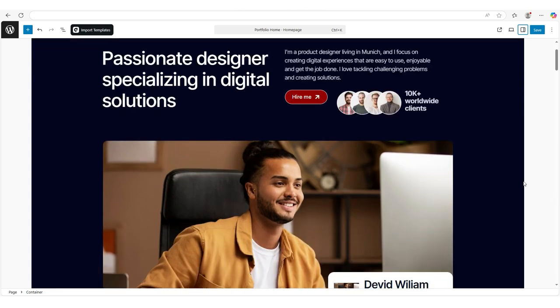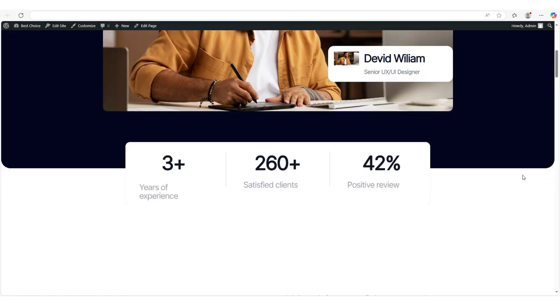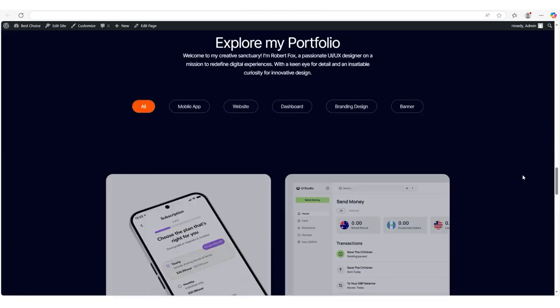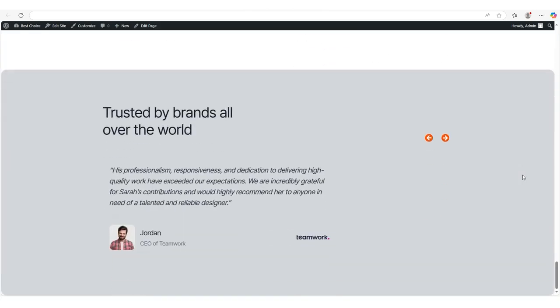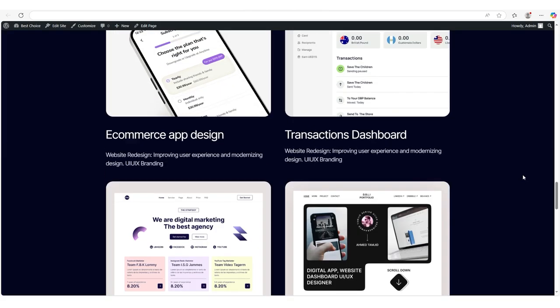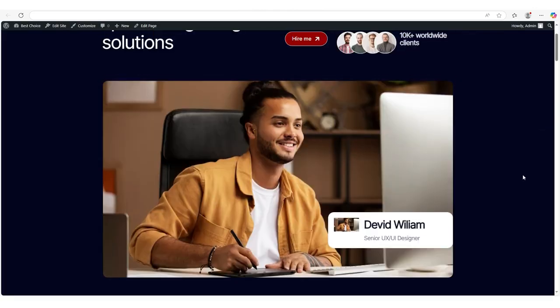Once you're happy with the changes, click the Save button to apply all updates. Finally, preview your page to see your live, customized portfolio site in action. That's how easy it is to import and customize a portfolio website using aBlocks.